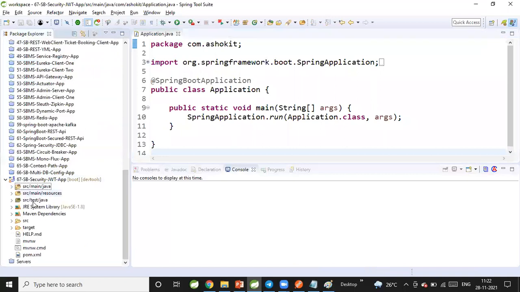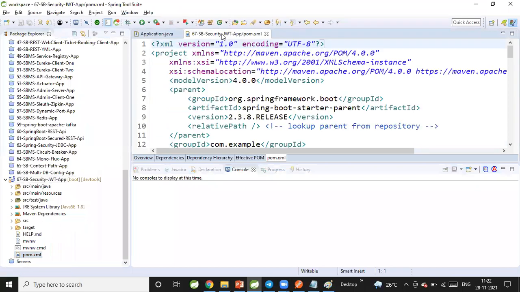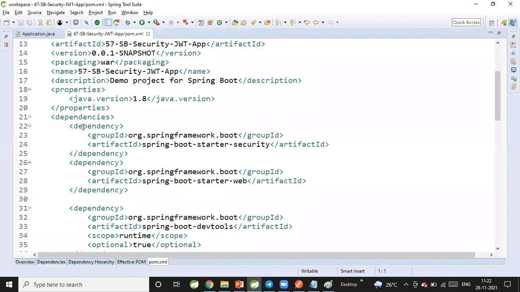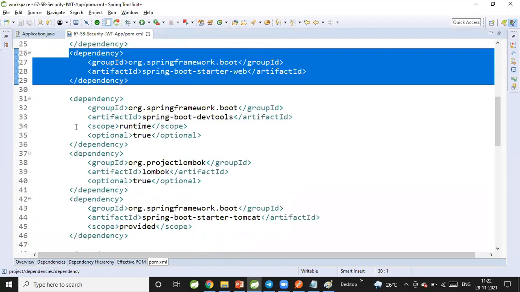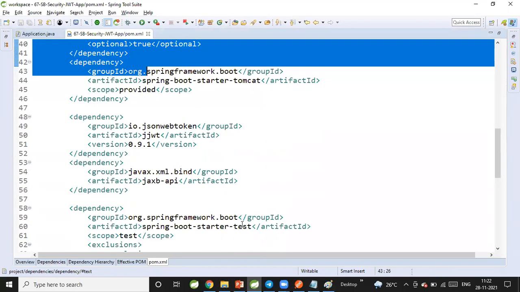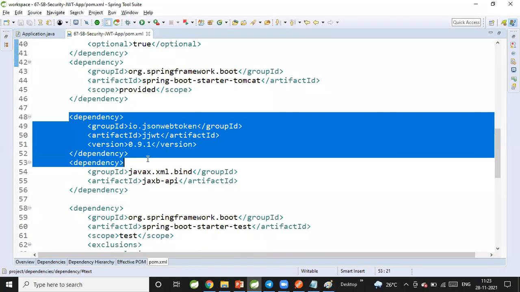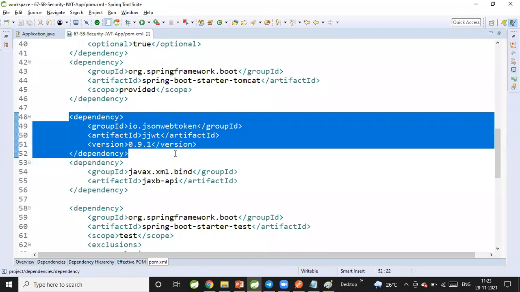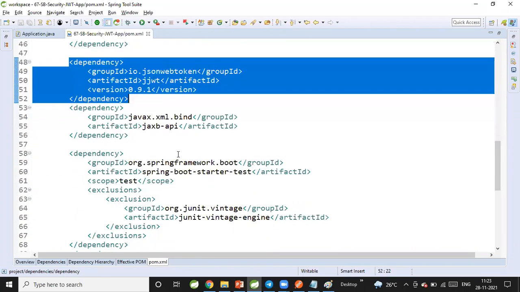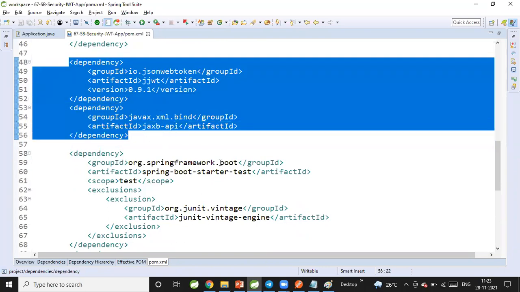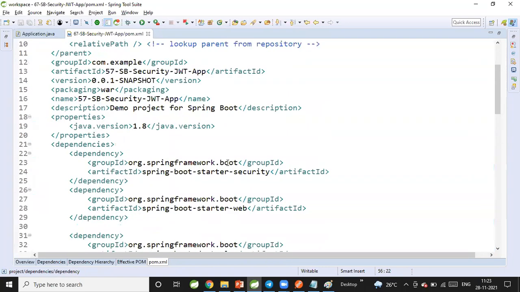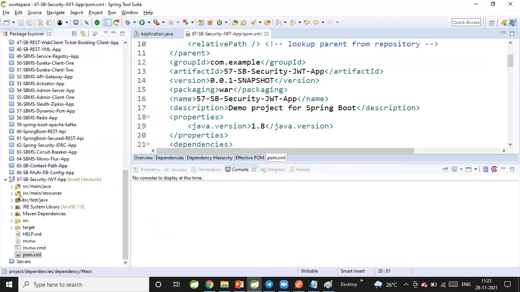Right, before doing that, let us see the pom.xml. Spring Boot Starter Security dependency, Spring Boot Starter Web dependency, DevTools, Lombok. So nothing special here. JWT related dependency we have added, the JSON Web Token dependency and the JAXB dependency added in the pom.xml. Along with that, the Spring Boot security dependency is also added.